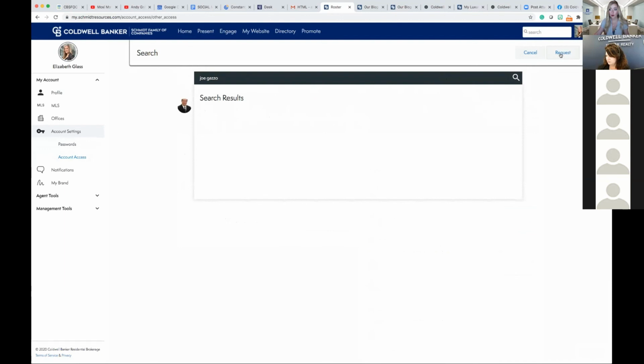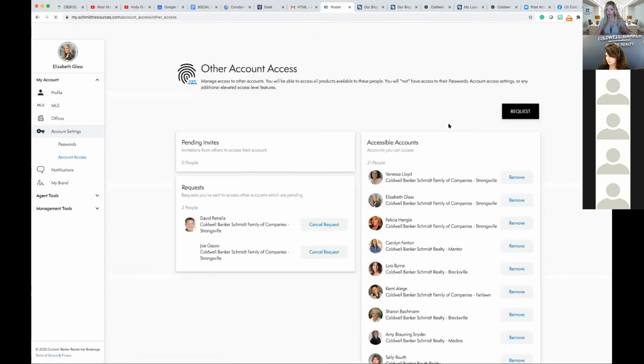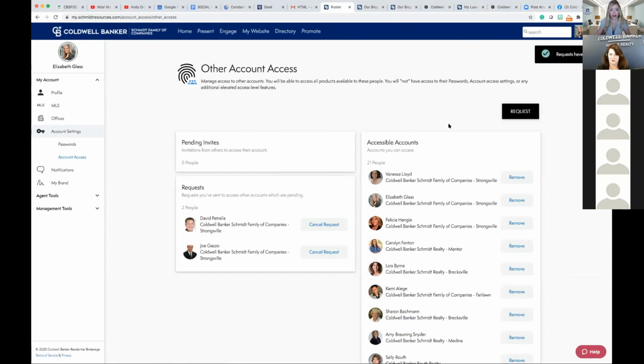So I'm going to hit request, and now two things happened. He got an email saying I'm requesting access to his account, but also, if he logged into Moxie, on the left side there would be a circle, I think orange or yellow, with a number 1, indicating there's a message. When he came in, he would just have a button that says accept request, and then I would immediately have access to his account.